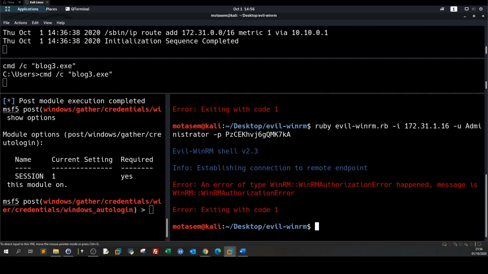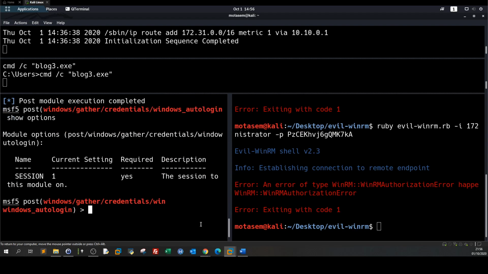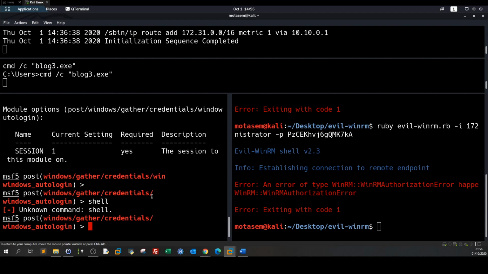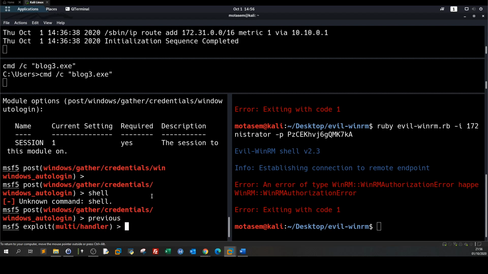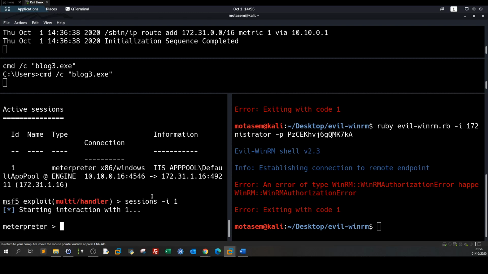So what else? Basically, we can find another way actually. If we go back here, so this one, if we drop to shell, we can actually query the registry keys, right? So let's drop to shell. Or let's go to sessions, sessions -i 1. All right. So in here, I'm going to drop to shell.